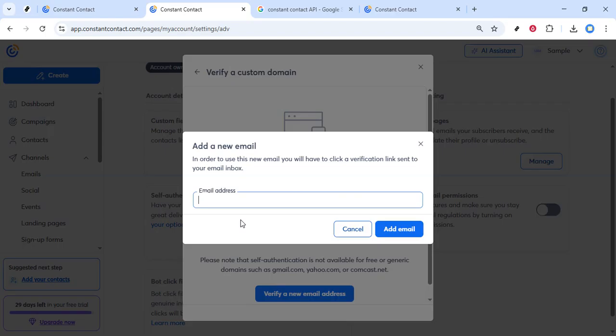And there you have it. You've successfully authenticated your domain in Constant Contact. By following these steps, you're setting up your email campaigns for greater success. Remember, authenticated domains improve your chances of reaching your audience's inboxes, leading to better engagement and results.